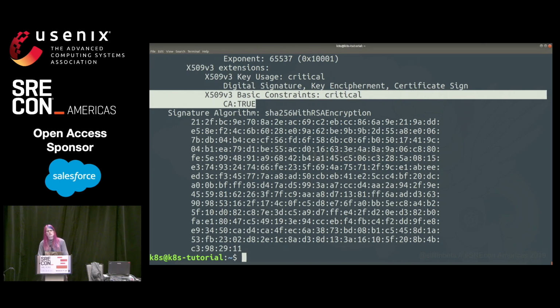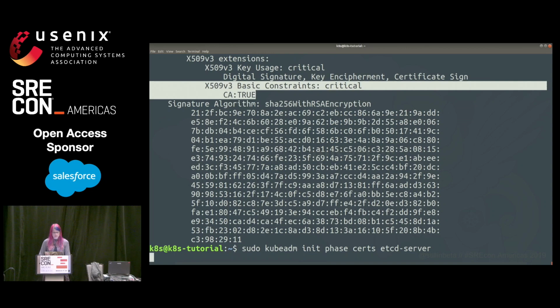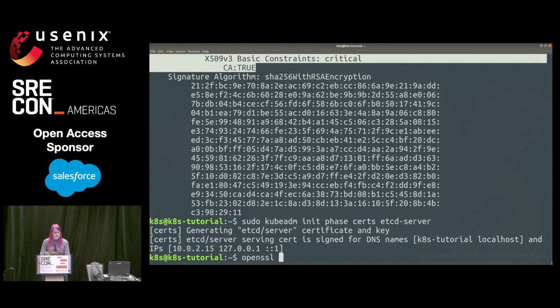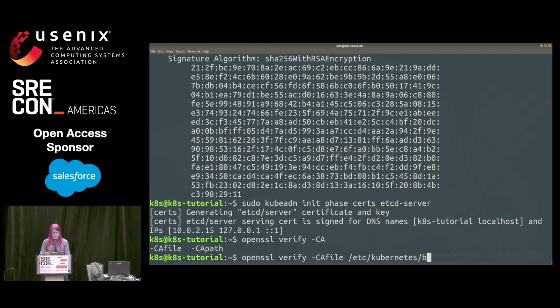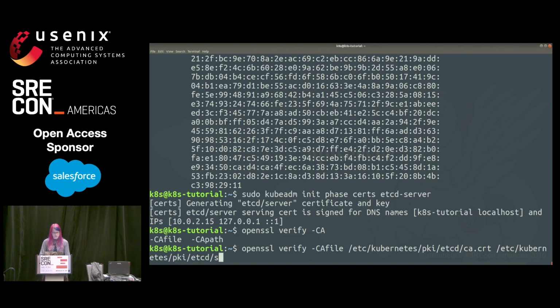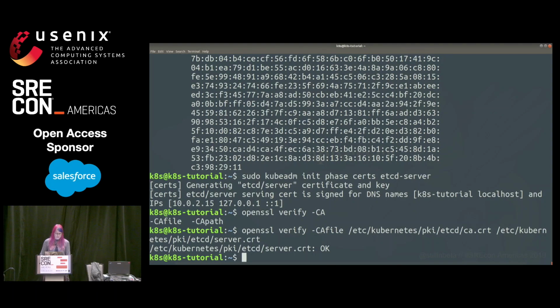Now, since the server is going to serve over HTTPS, we're going to generate its certificate as well. And we can use OpenSSL to verify that this is actually signed by the CA. Hey, it's signed. All that code I wrote wasn't for nothing after all. So now we're going to make our manifest.